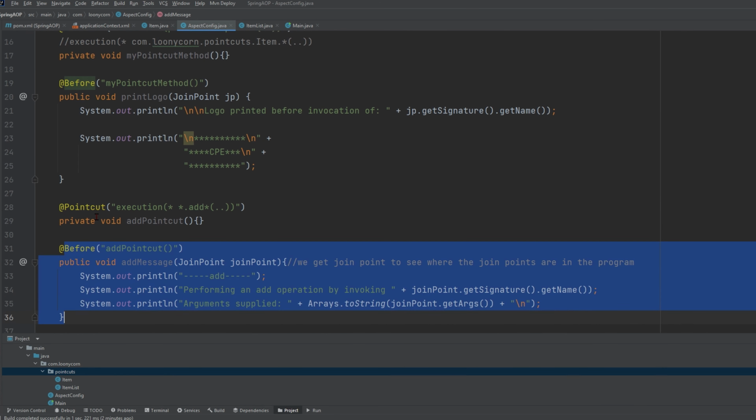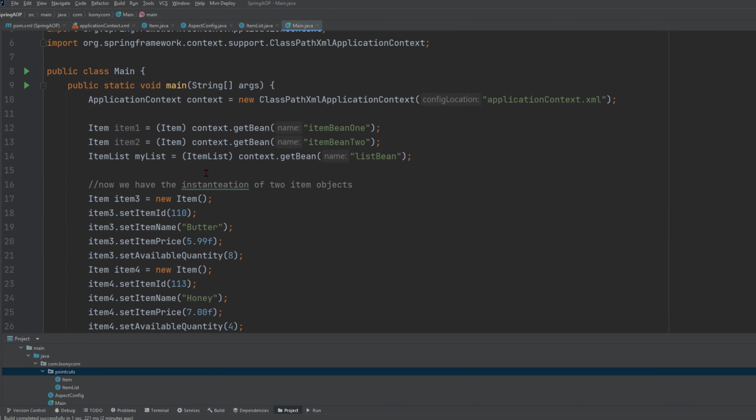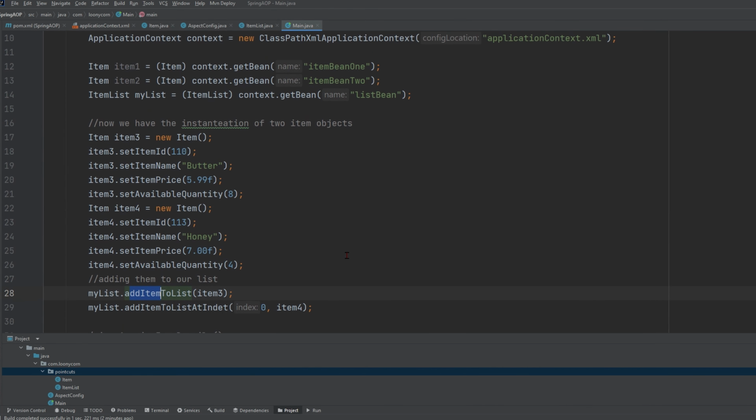This is our at before. This happens before we do that. And then our main is just calling and running all this. So again, that's all for our creating join points, matching with multiple point cuts. In the next video, we're going to look at defining point cuts using the within designator.